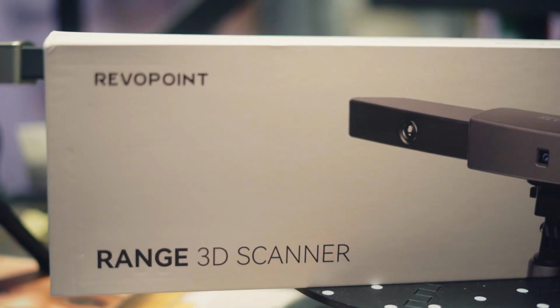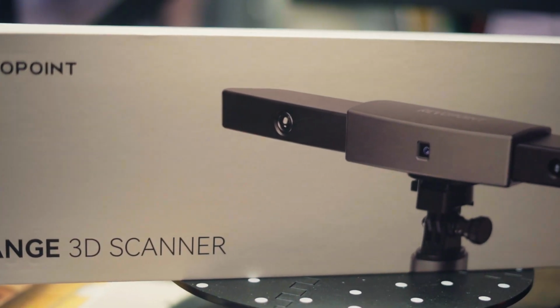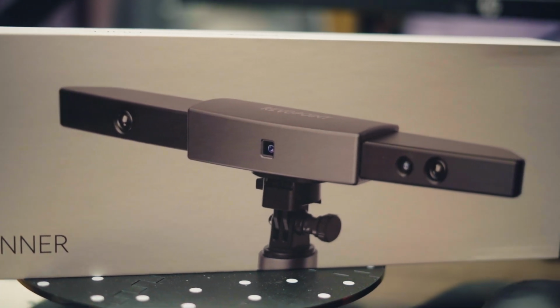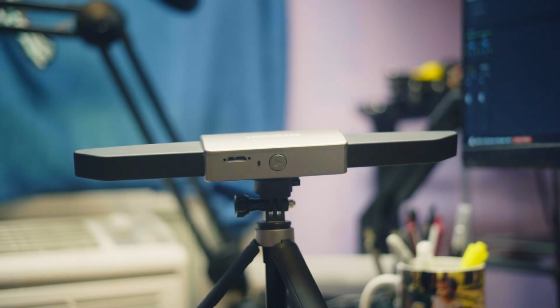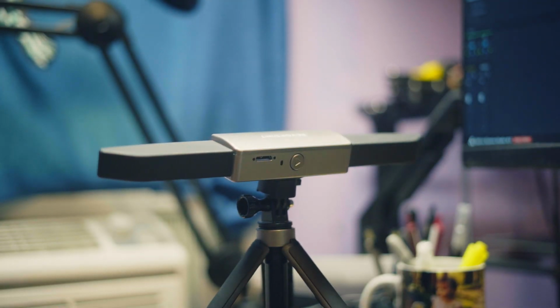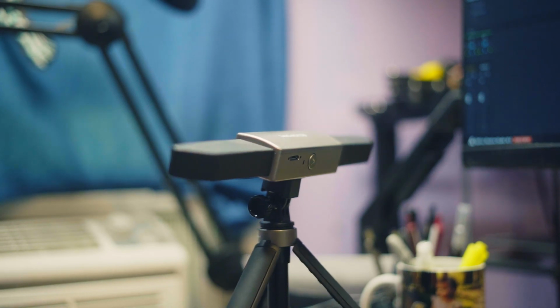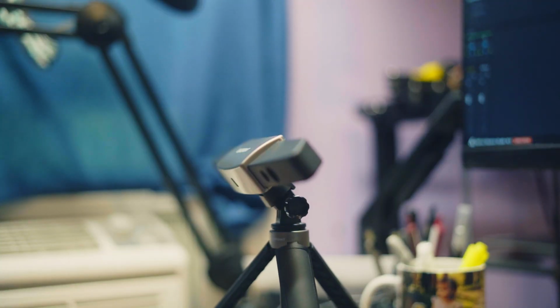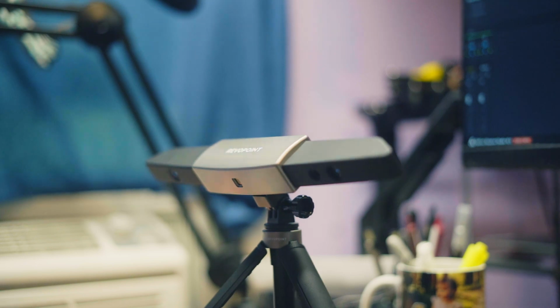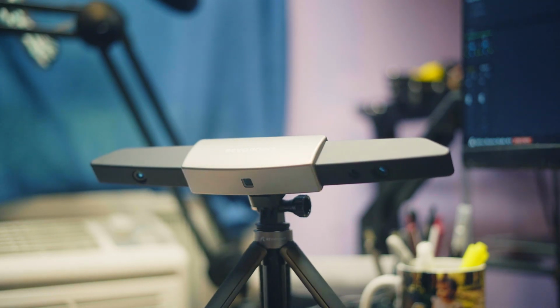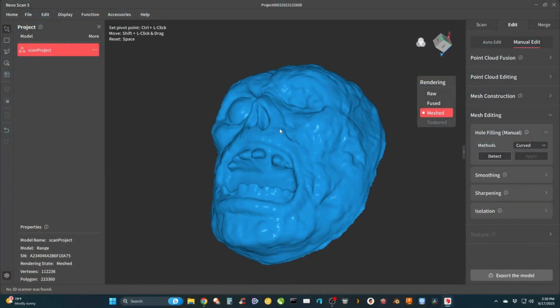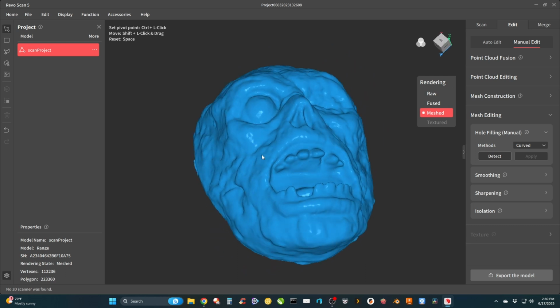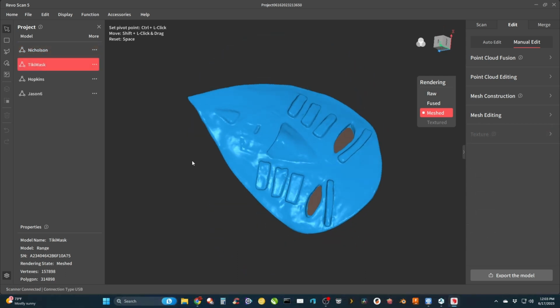The RevoPoint Range Scanner. I sold my Pop 2 and bought the Range because I wanted something that scans bigger objects, because that's really my goal, scanning people and props and things of that nature, and it scans larger objects faster. However, I did scan some large objects with my Pop 2 that came out pretty good, so it's not impossible to do with a Pop 2.